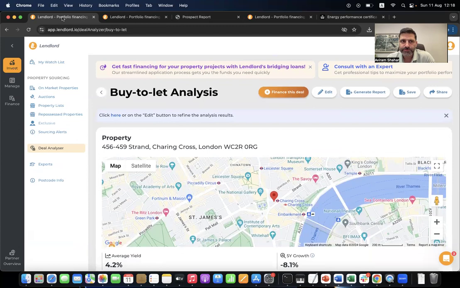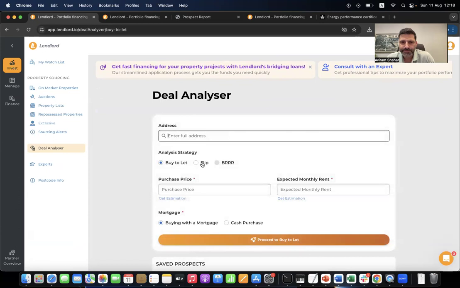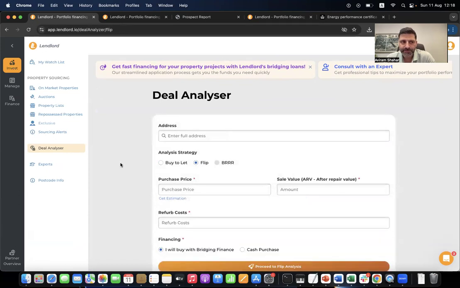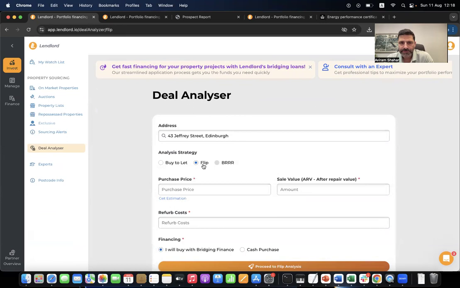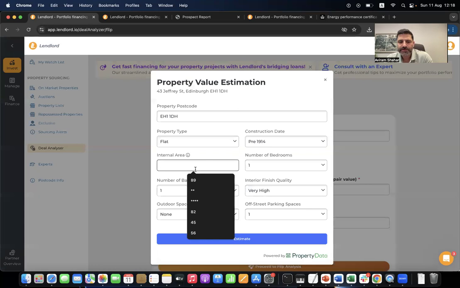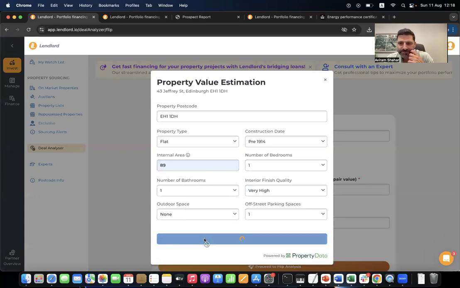So let's go now to the next strategy, which is flip. On flip, it's a very similar approach. You start with typing the address. Strategy is flip, then the purchase price. And here again, you can run an estimation to get some indication about the prices in this area based on some data points that you enter, number of bedrooms, number of bathrooms, and more.